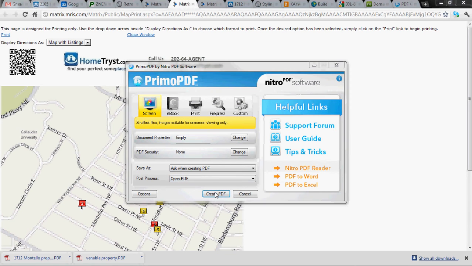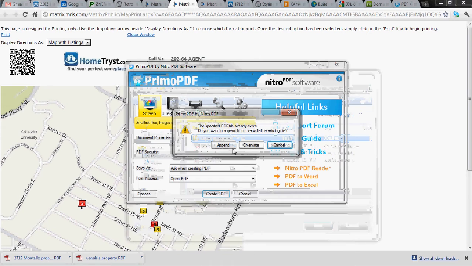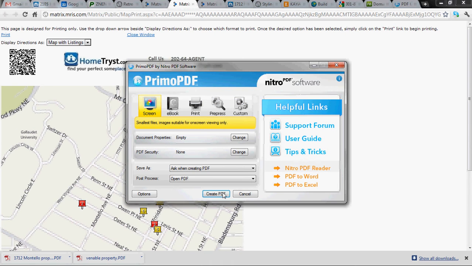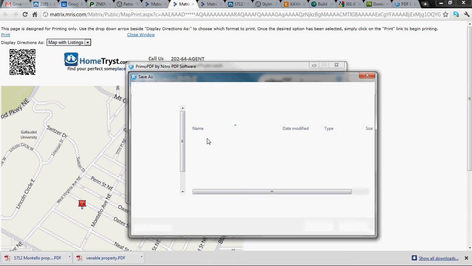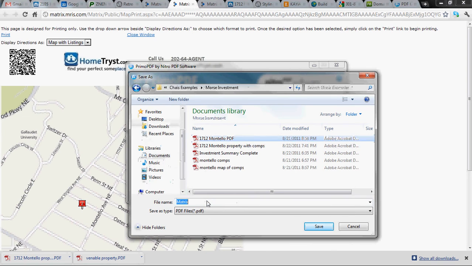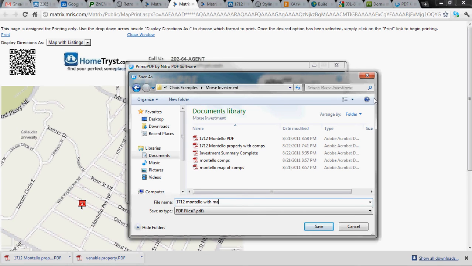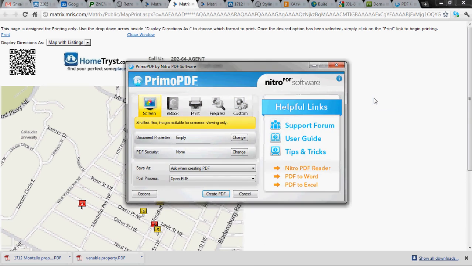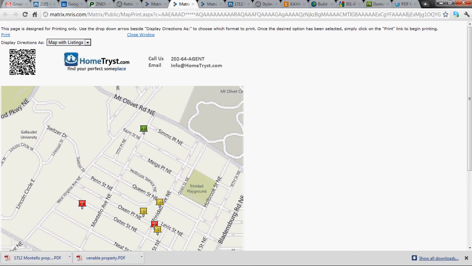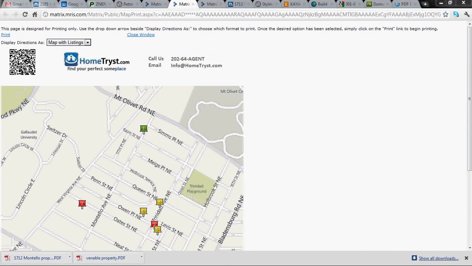So create PDF, Morse Investment. Sorry, I did something wrong there. Let's try again. Let's call it 1712 Montello with map of comps. There's our second file. What's going to be interesting for us is going through what we have. Oh, and here's your map that we just created, because it was created.